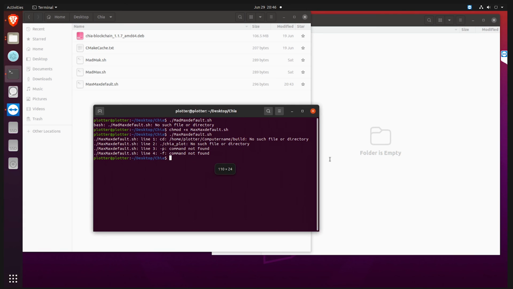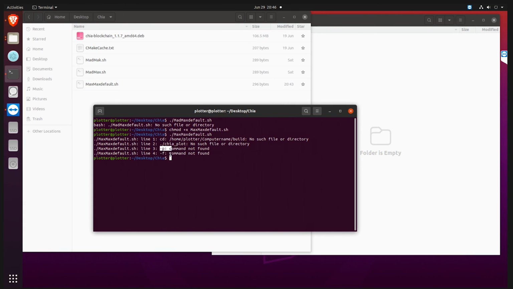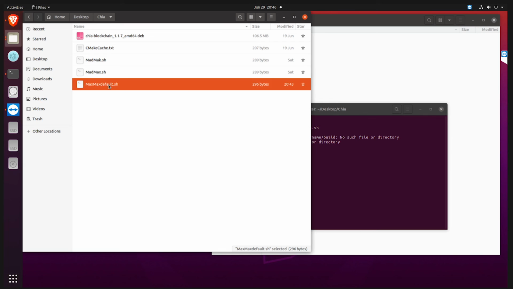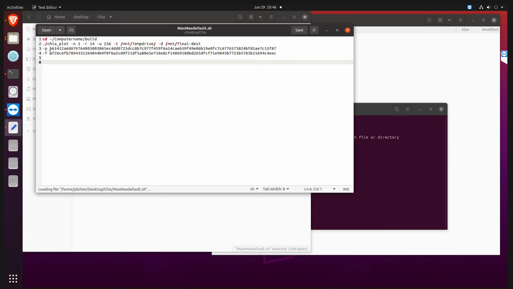Now the reason it's not going to run is because the p command and the f command are not set up properly. And if we go and open it with the editor, we will see the p command and the f command. So save it and try again.